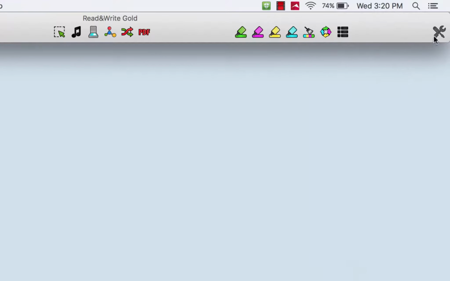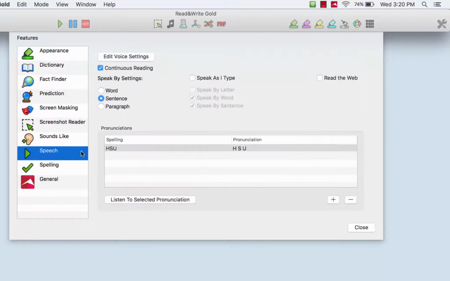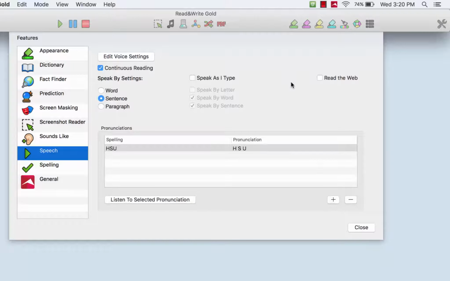To have web pages read automatically when you hover your cursor over text, select the Preferences icon on the toolbar. The Features window will be displayed, and select Speech. Select the Read the Web checkbox to turn it on. Deselect or uncheck the box to turn off this feature. Select Close.